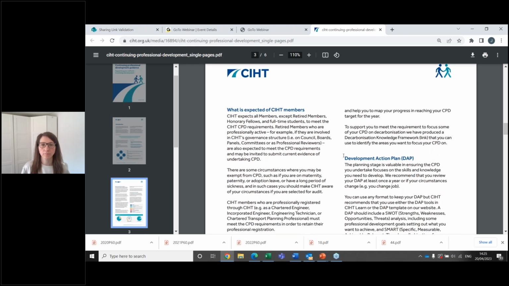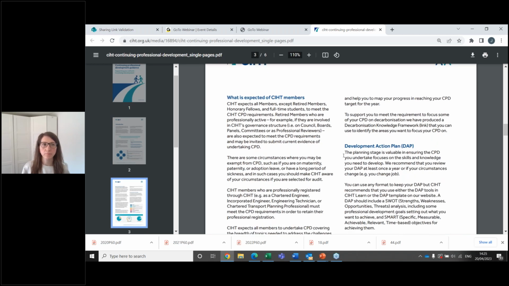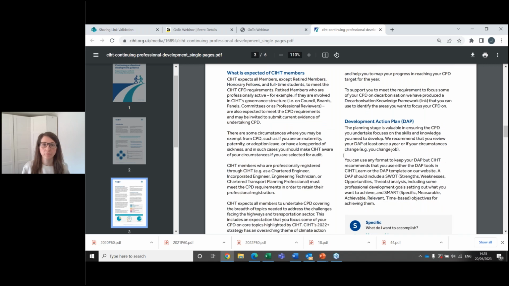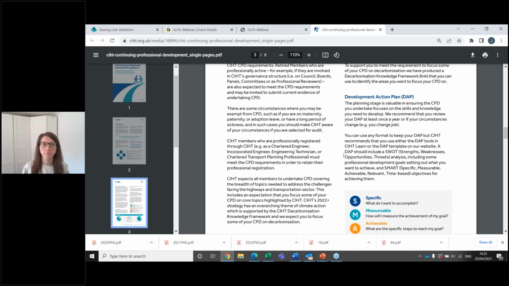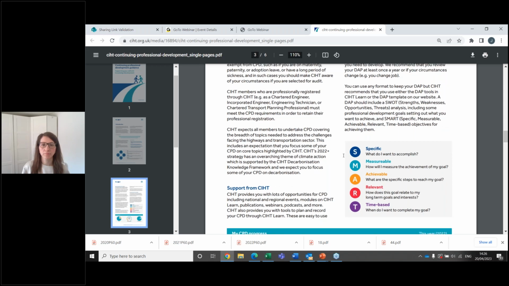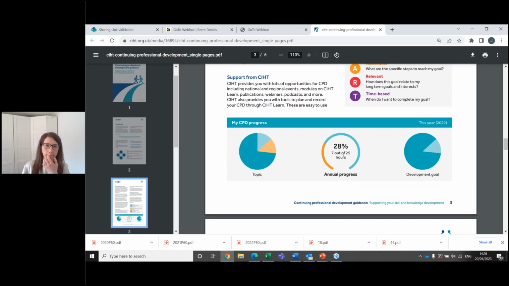It gives you a breakdown of what is expected of CIHT's members, and a breakdown of what the development action plan is, and how you can use that on CIHT Learn. So it's obviously specific, measurable, achievable, relevant, and time-bound. These are SMART goals on the development action plan. It tells you what support you have through CIHT and gives you some information about the CIHT Learn platform, which you will be able to see a bit later in this webinar, but it also gives you a little snapshot there of your CPD progress.